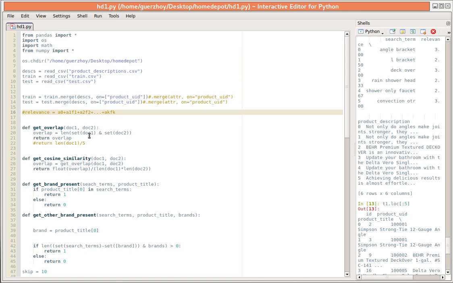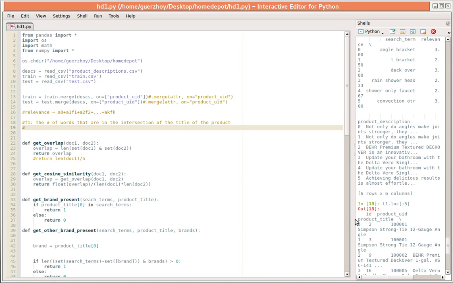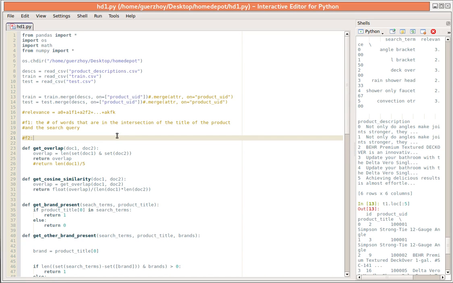And F1, F2, and so on up to Fk, this is data that's extracted about the search query and the product. So, for example, F1 might be the number of words that are in the intersection of the title of the product and the search query. You might imagine that if F1 is larger, then the relevance becomes larger. So that would mean that A1 is going to be some kind of positive number. And for F2, you might imagine something silly, like the length of the search query. Why would that be interesting? Well, it might be that if the search query is longer, you get better results, that the relevance goes up.